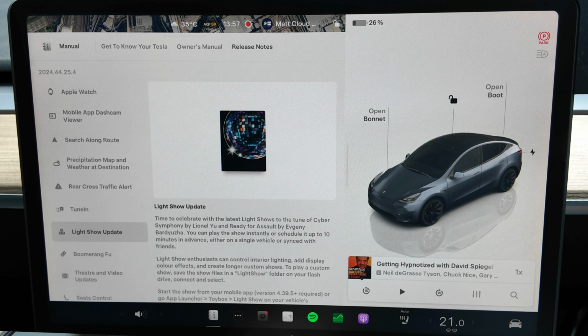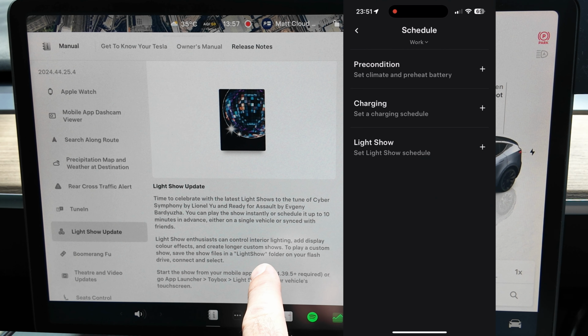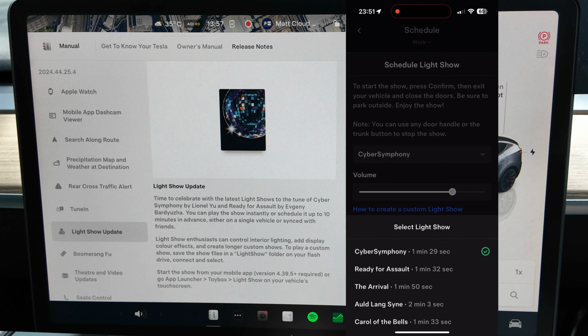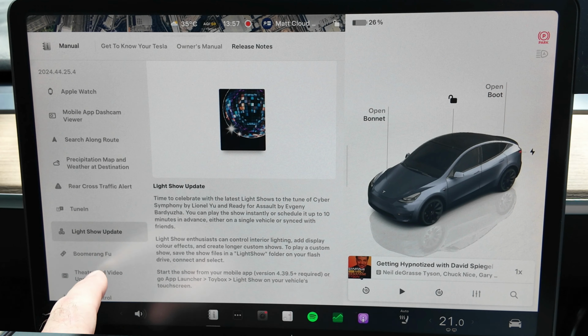Okay, light show update. So here now you can synchronize with other cars. You can now start it from your mobile app. You go to light show. You can do it through the app. You can schedule it through the, so where you go to schedule, I might just overlay a video here. You can schedule light shows and things and synchronize them with friends. If that's your thing, you can now do that.